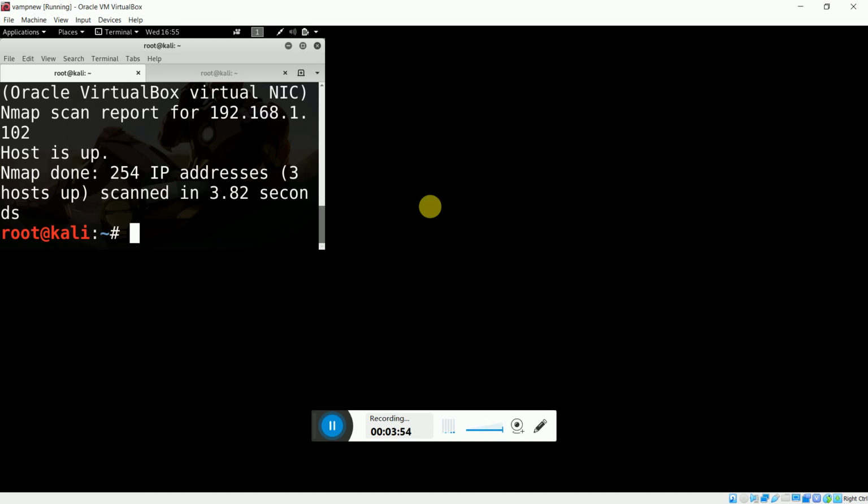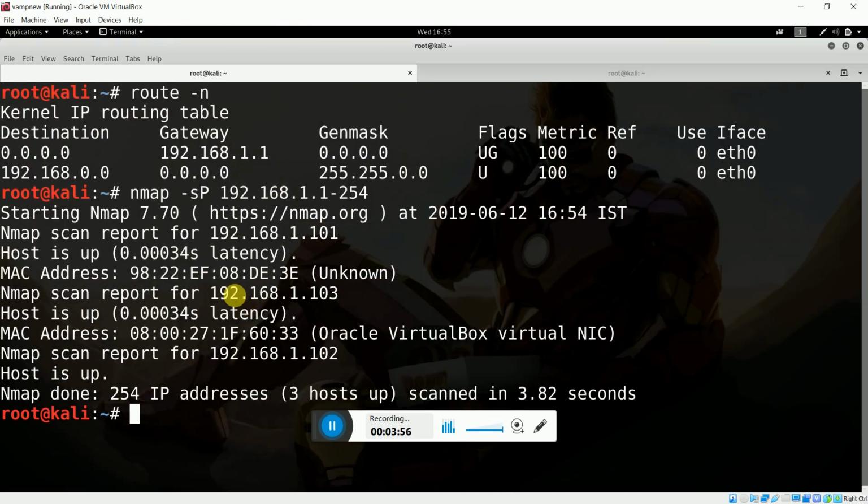Okay, so it is 192.168.1.103, and this 192.168.1.102 is for my actual host operating system, and .101 is my Kali Linux. Okay, so as you can see, you can actually get the IP address and corresponding MAC address just by using the nmap tool.